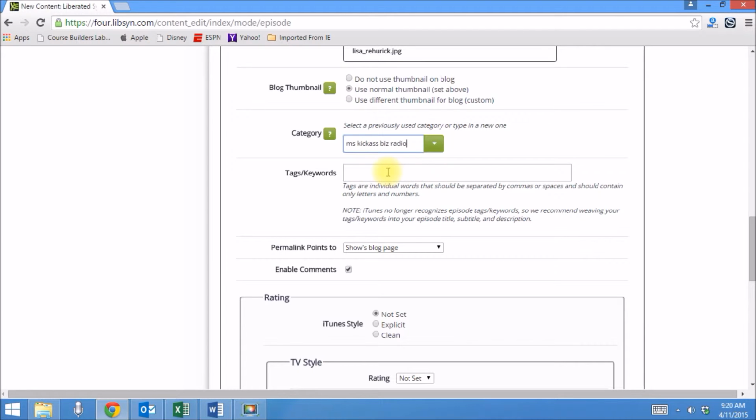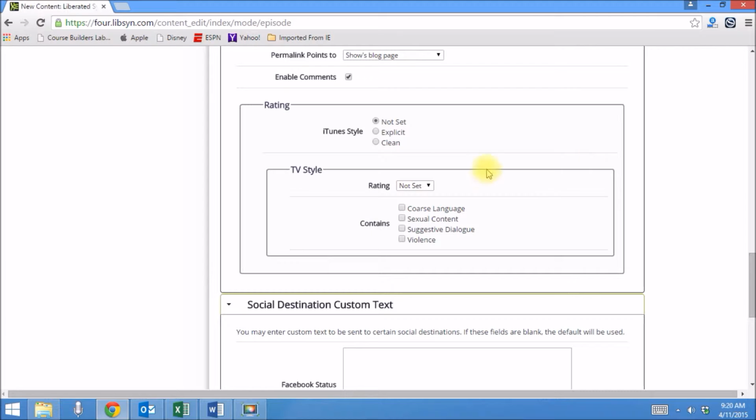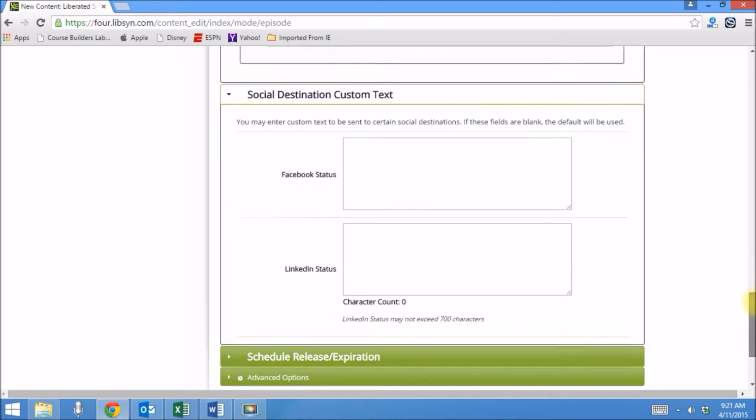Category is the Ms. Kick-Ass Biz. I don't put tags and keywords in because iTunes no longer recognizes them, and so there's really no reason. We're going to leave the permalink pointing to the show's blog page alone. We're going to enable comments. We want that. This episode actually had one cuss word in it, so I'm going to set it as explicit just to warn parents not to listen with their children in the car.